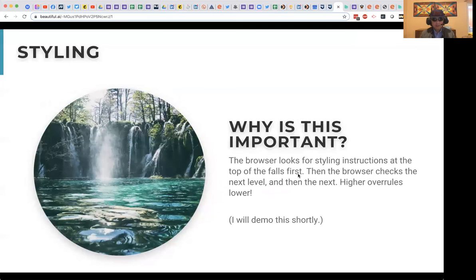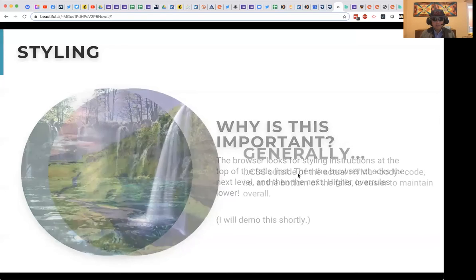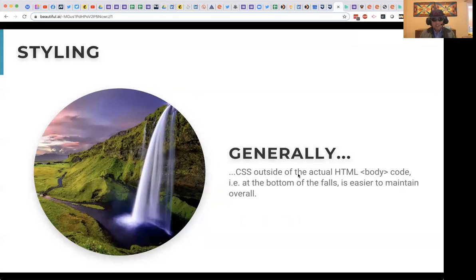Why is this important? Well, the browser looks for styling instructions at the top of the falls first. Then the browser checks the next level and then the next. And the higher overrules the lower. And again, I will demo this shortly. Generally, CSS outside of the actual HTML body code, that is to say, at the bottom of the falls, is easier to maintain overall.